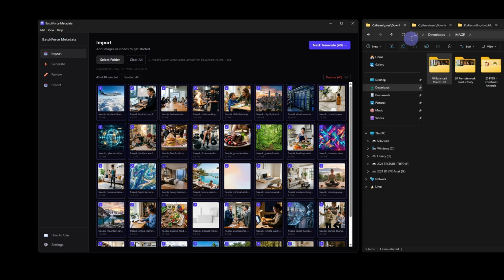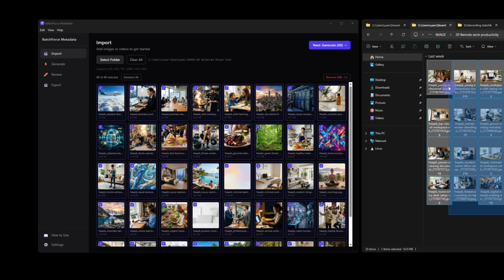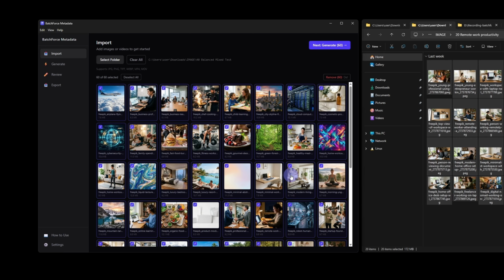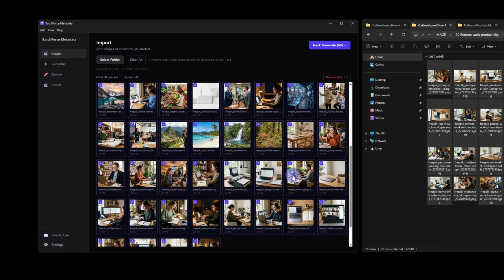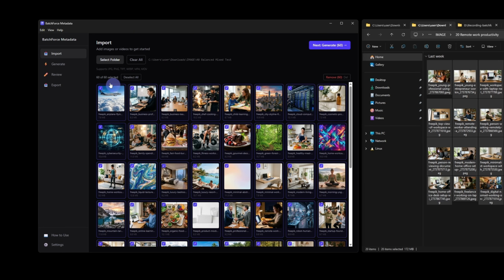The third method is dragging image or video files directly into the workspace. In this example, we add 20 more files to the existing 40 files, making a total of 60 files. Notice that the number at the top updates automatically.